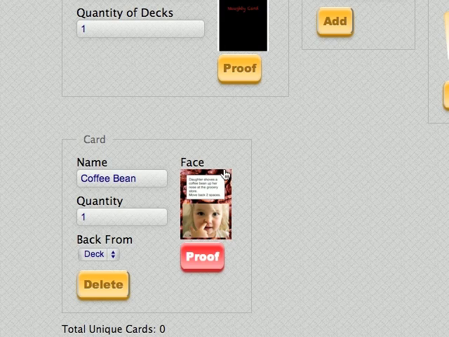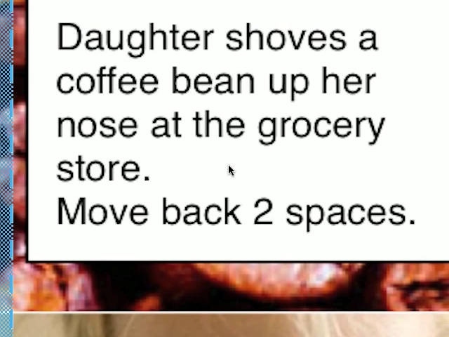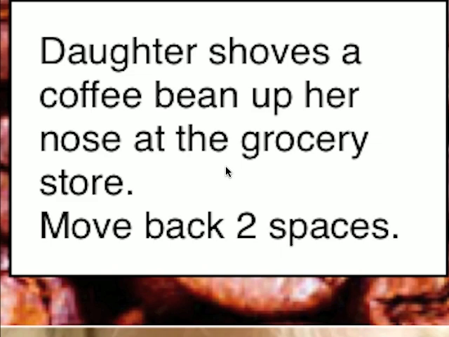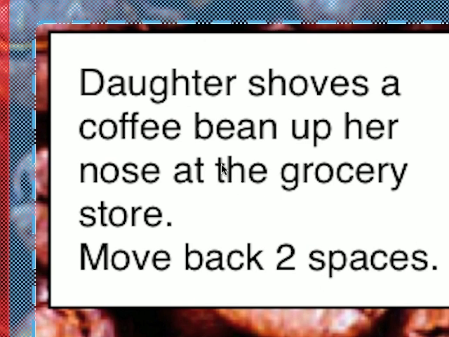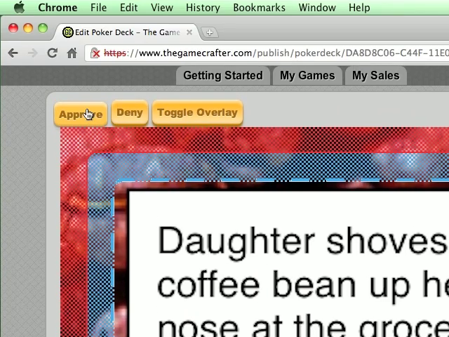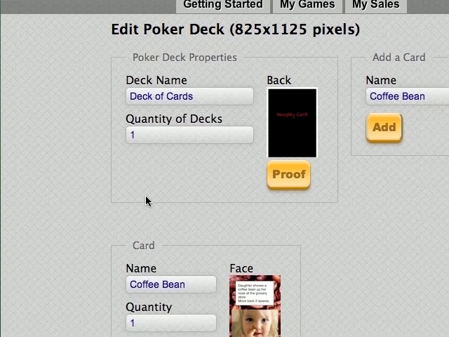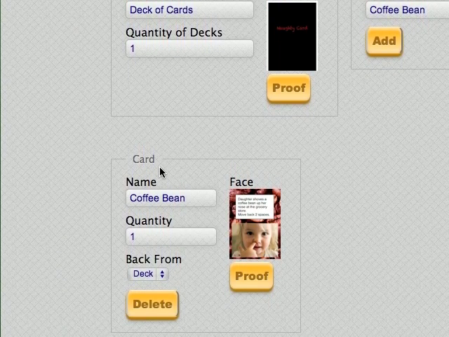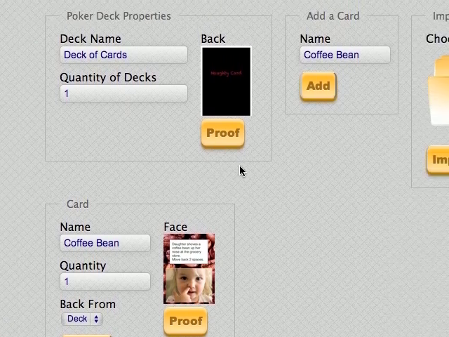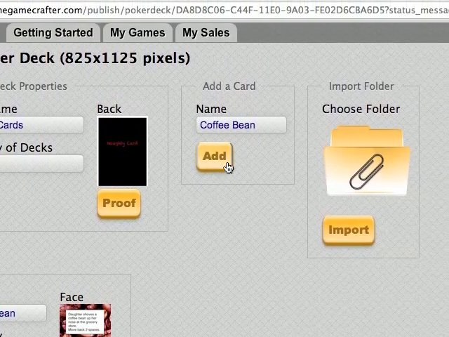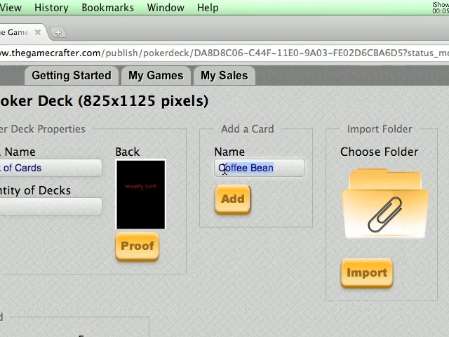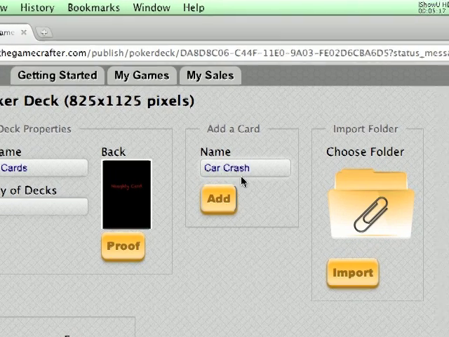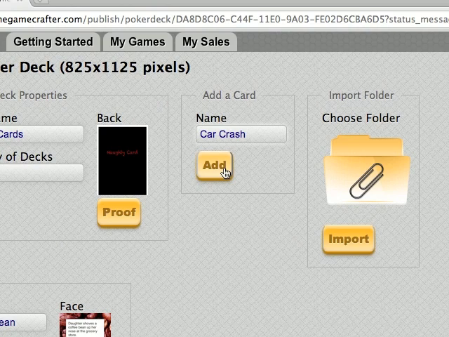Once again, I need to proof these images, so I'm going to click Proof. It's just going to take me to the proof screen. I'm going to make sure that my text and image are inside of the shaded areas, and then I'll click on the Approve button. To add another card, I can go back up to the top and create a second card by entering a new name and clicking Add. Then I can go ahead and repeat the process of uploading a face image.